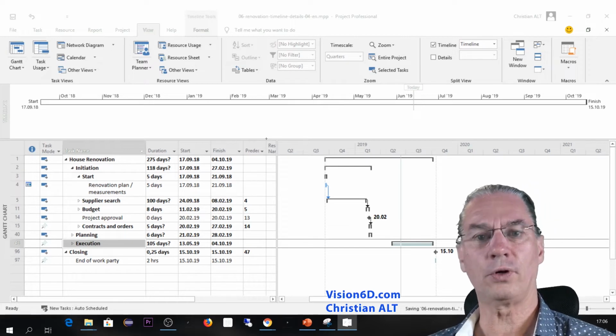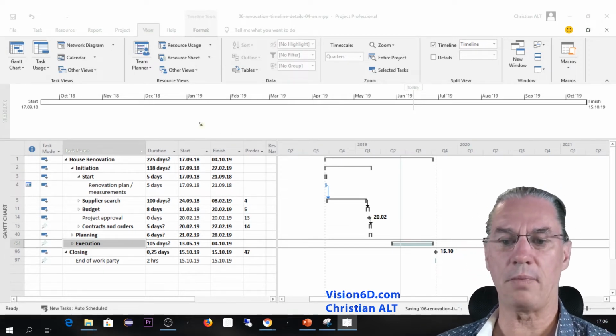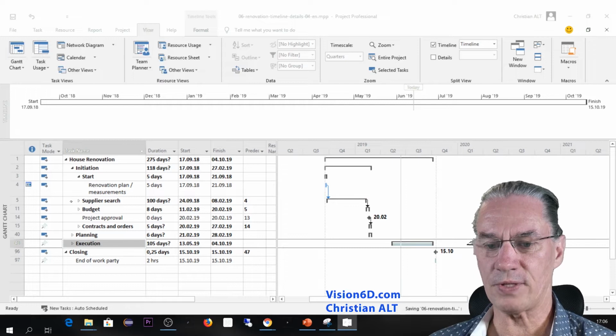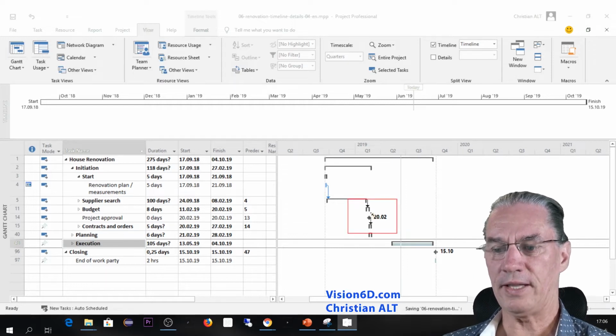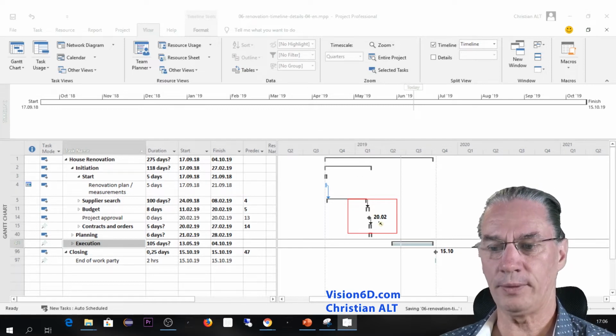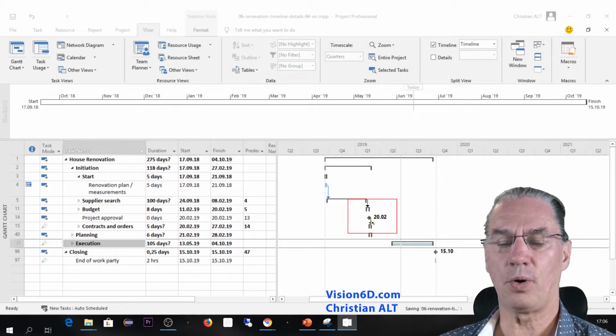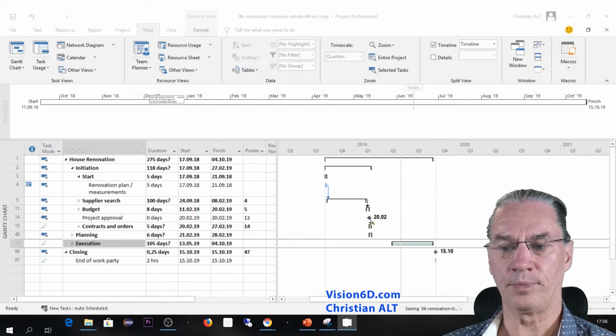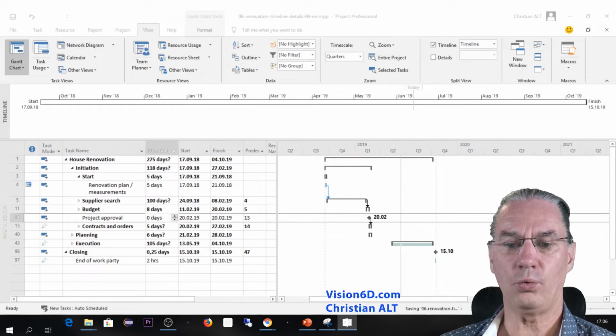So first of all, we are going to talk about milestones. Milestones, as you can see, are here like the 20th of February. They are those small diamonds that you see. So how do we do that with MS Project? It's quite simple. It's with the duration that you put to 0.